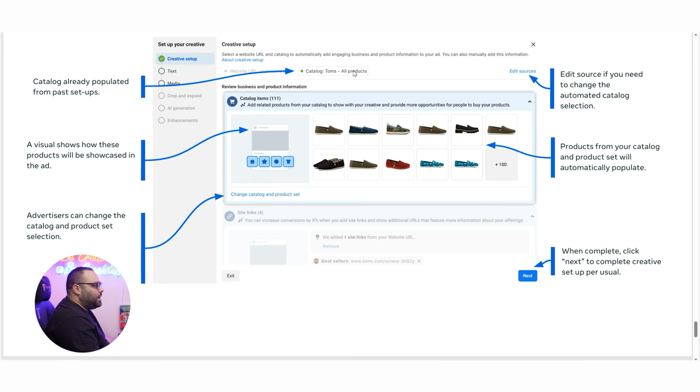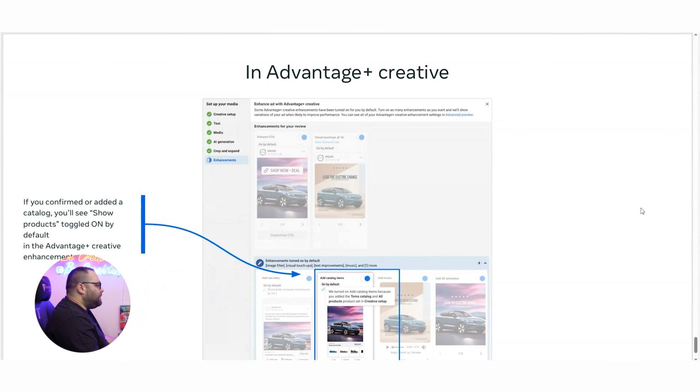Very important. Sometimes it used to auto drag a catalog which wasn't the correct one, especially for freelancers. That's the worst nightmare, for example, to run ads for a person and have products from another client of yours appear in the same ad. So it's very bad. You need to have the option to change the catalog and be sure that you're using the correct one. Products from your catalog and product set will automatically populate. When complete, click next.